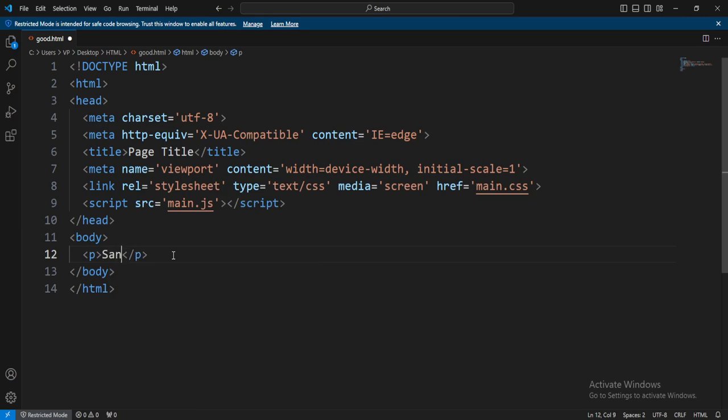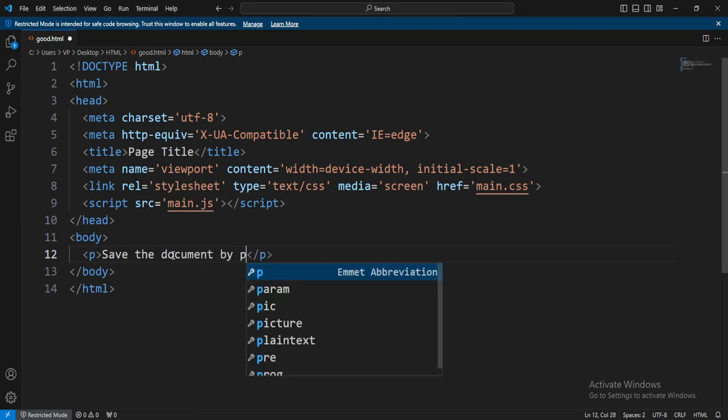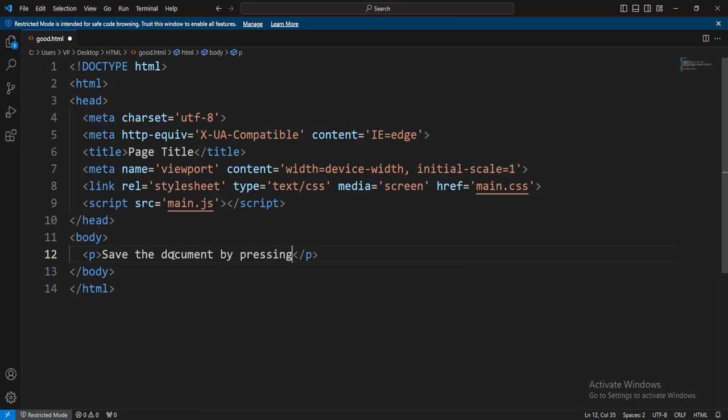Let's write, save the document by pressing Ctrl. Let's give it Ctrl plus S. Let's just say Ctrl U or Ctrl A. So let's give it Ctrl A.